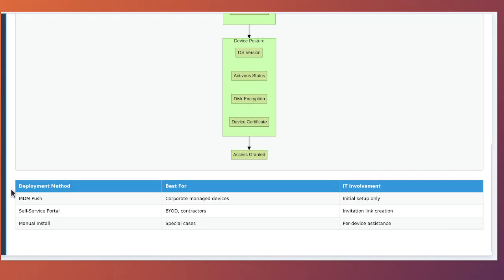For devices managed through an MDM solution like Microsoft Intune, VMware Workspace ONE, or Jamf, you deploy the Cato client as a managed application. The MDM pushes the client to devices along with the configuration profile that points to your Cato account.